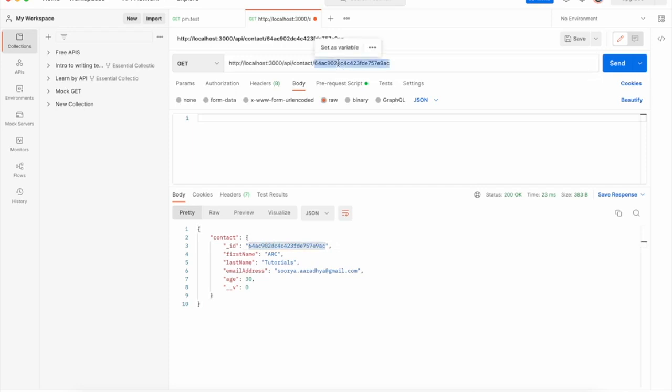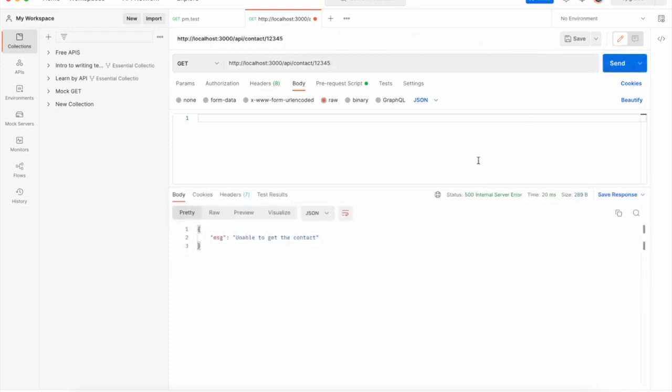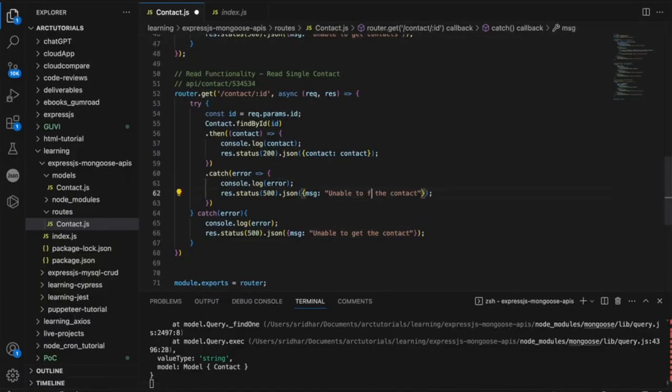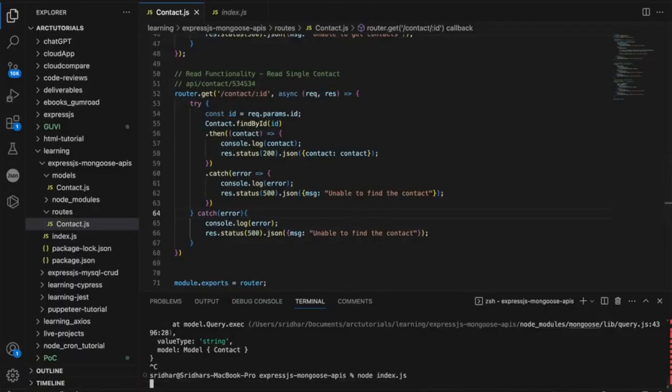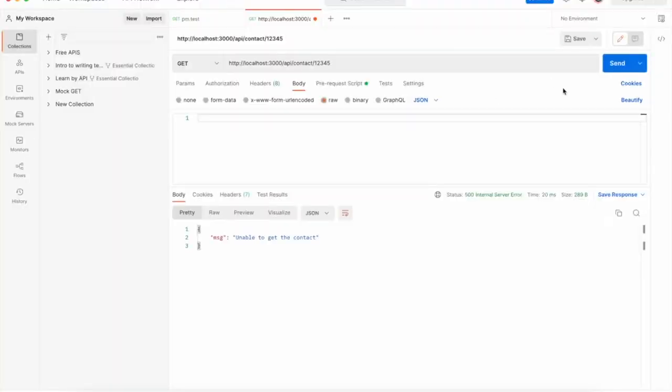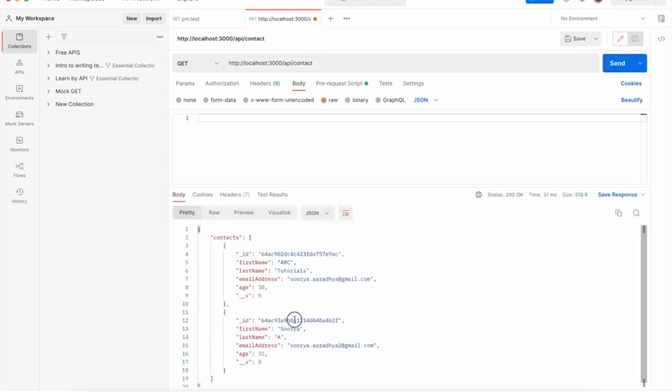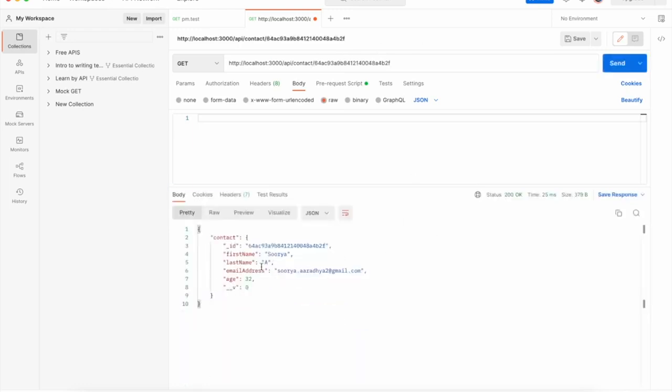Now I'm going to pass a wrong ID, so it says unable to get the contact. So instead, unable to find the contact. Okay, so that's a better message. So here we can say, run it, and it says unable to find the contact. But if you give the correct data, it would find you that particular contact easily.